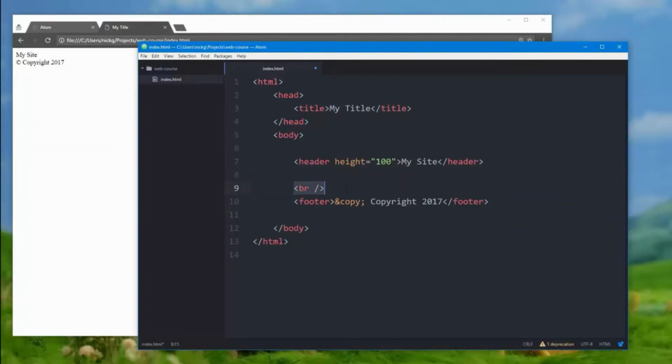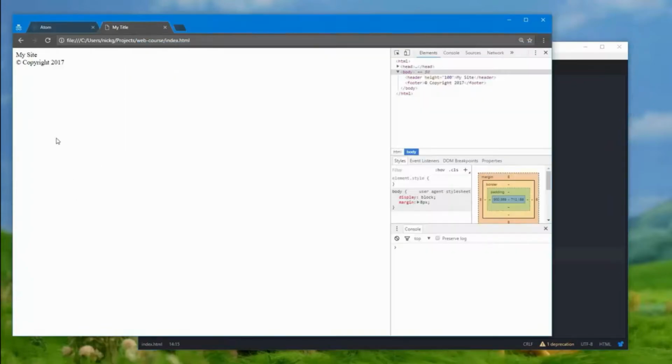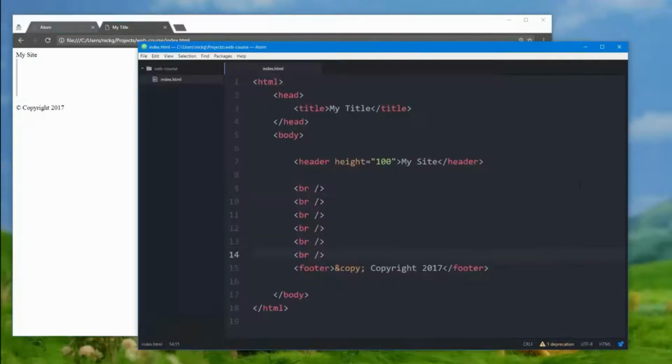So I'm going to copy this a few times. And this is generally bad practice, but we haven't got into CSS yet, so this is the only way that we can reliably break lines as we need them. And as you can see, it's now put in all these single lines between the content.